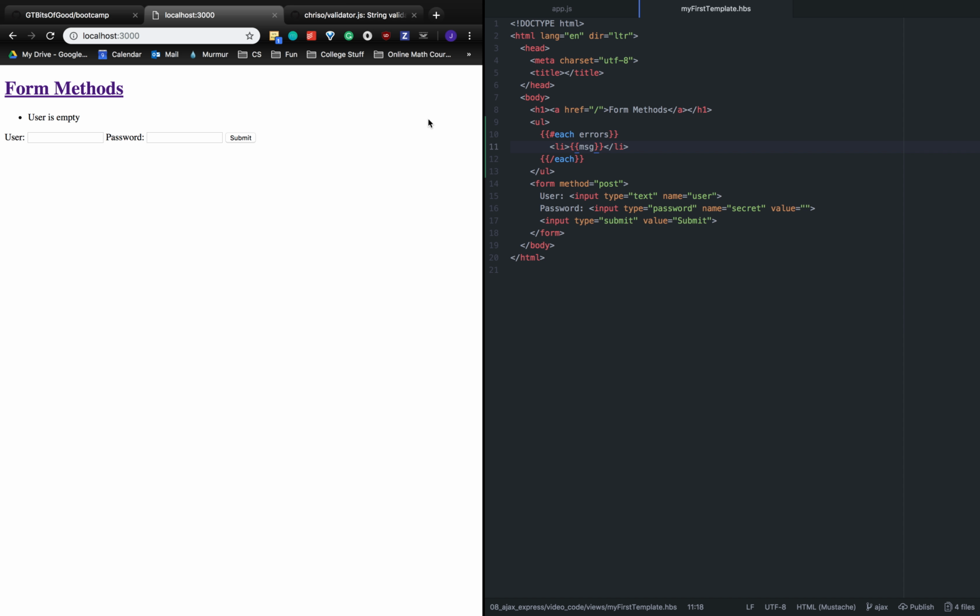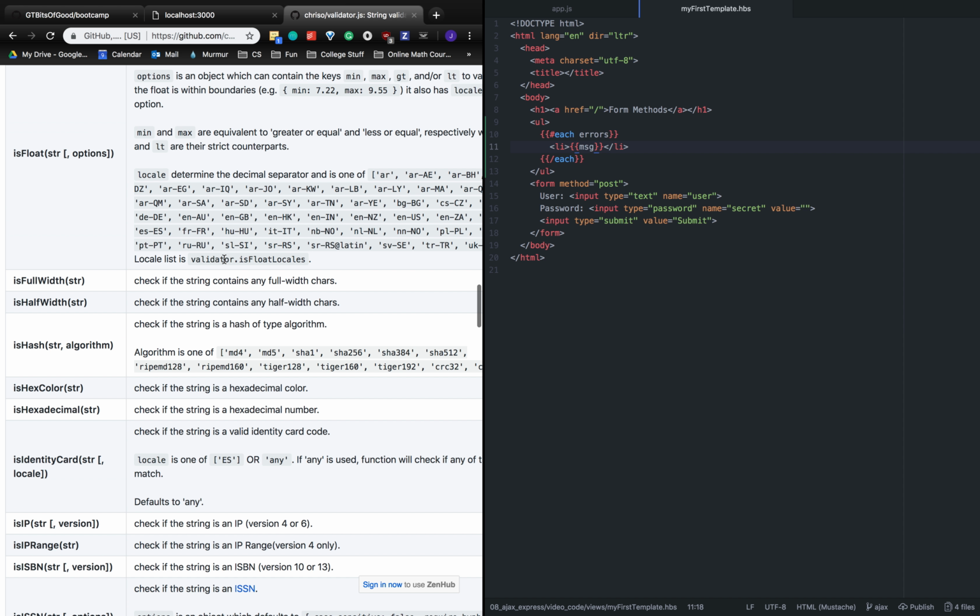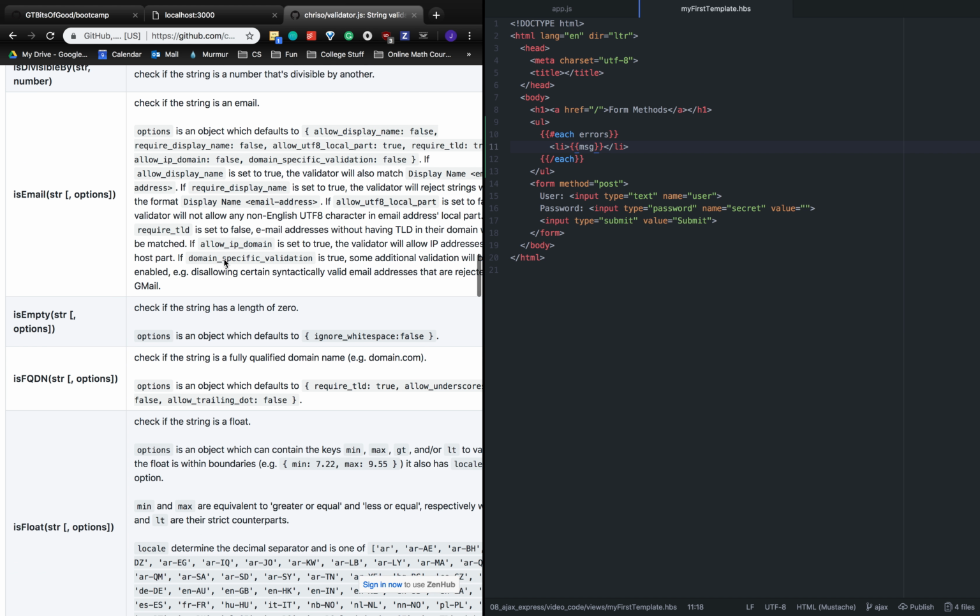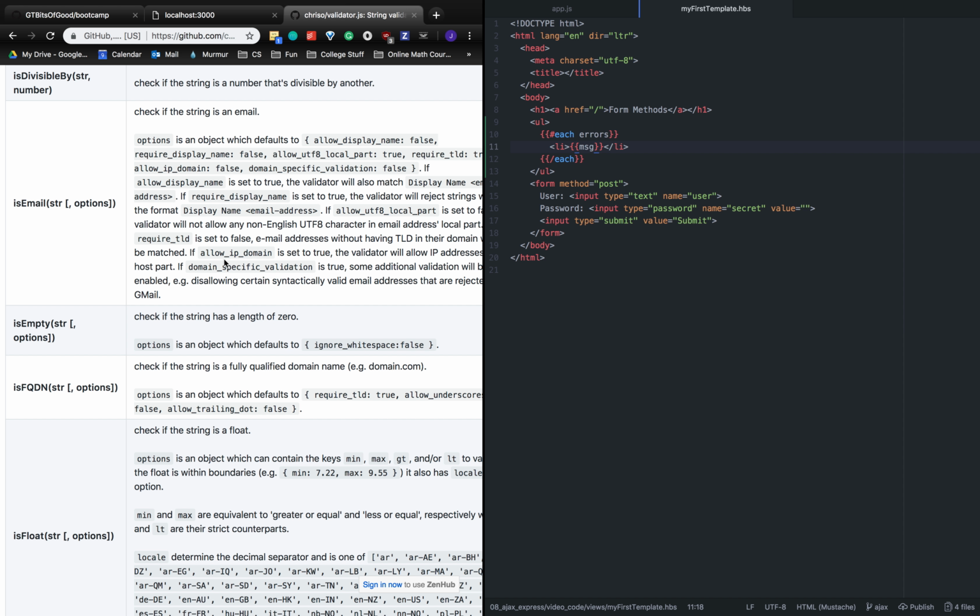So Express Validator has a lot of different functions. All these functions and all this documentation will be in the notes below the video, and you can see them for later. But all these functions are useful for when we're trying to validate inputs, like emails, for example. For ours, let's try something else.